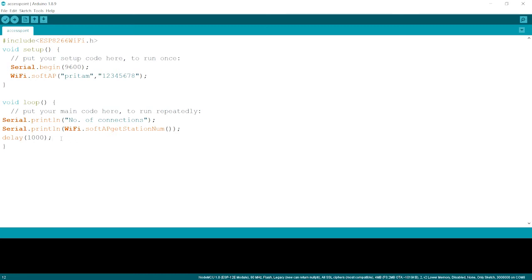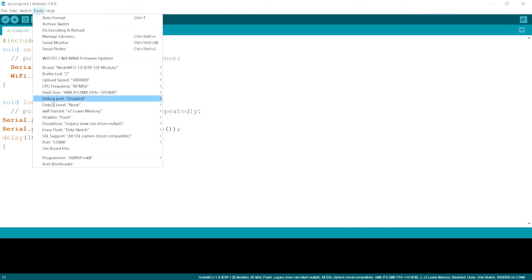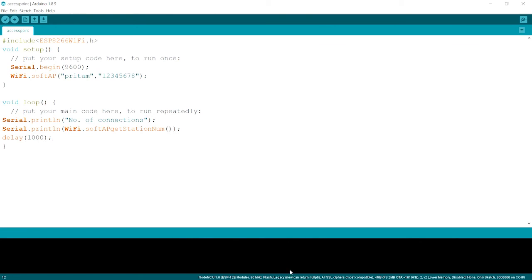Now we follow the steps. We go to tools, we go to port, we select the port, and then we go to the upload speed. We select the maximum upload speed over here, and then we check the board over here in the right bottom that it is NodeMCU or not. If it is NodeMCU, then it's done. Now we upload it. Once we upload it, we wait until it gets compiled and uploaded.